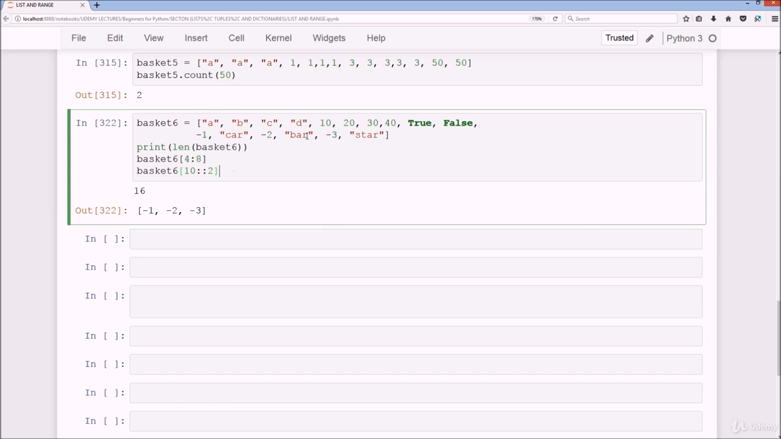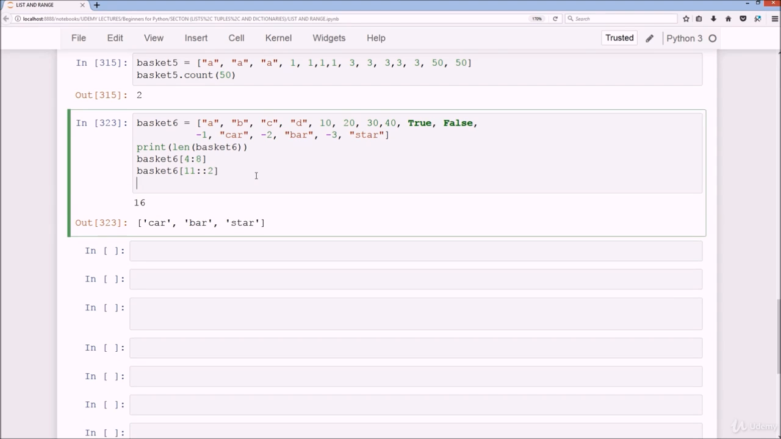Let's say I wanted to just get the car, bar, and star. Well, we know that -1 is 10 on the index. So if I were to do 11 instead, we should get car, bar, and star.